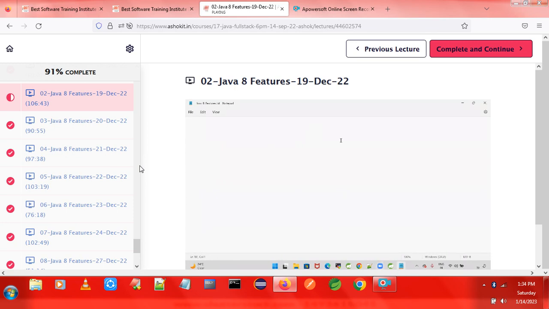So today let's understand the next feature in Java 1.8, that is Lambda expressions. The next concept is Lambda expressions, a very important topic. Lambda expressions were introduced in the Java 1.8 version, which is also called Java 8.